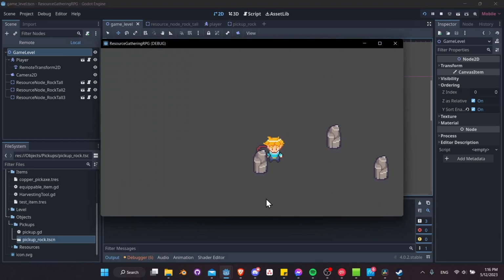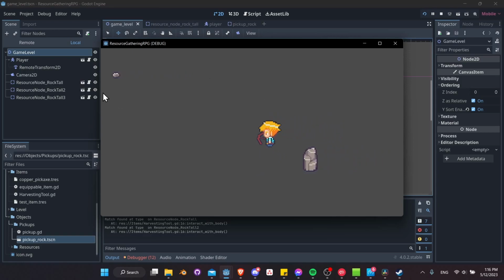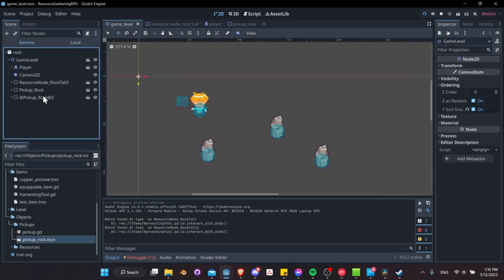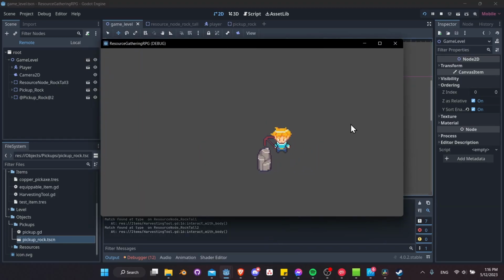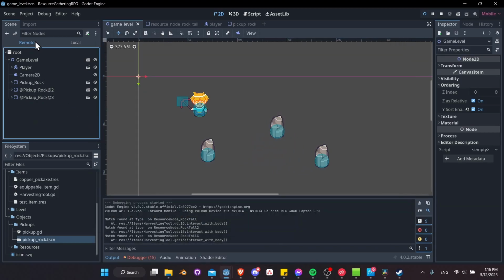So I'm going to come down here and boom. Okay, now we got the pickup to actually show up here. If we go up here, the next pickup shows up. We can actually check the remote view, look at the game level, and we can see our nodes are actually spawning down here. And then we can add another one. Okay, look at remote view, and yeah, we have 3 pickups showing up there.